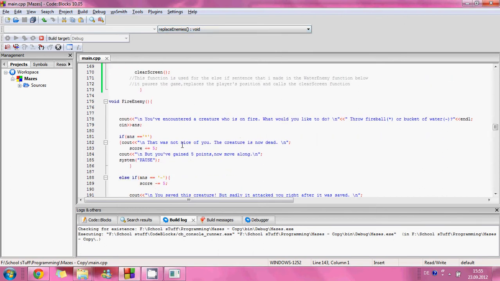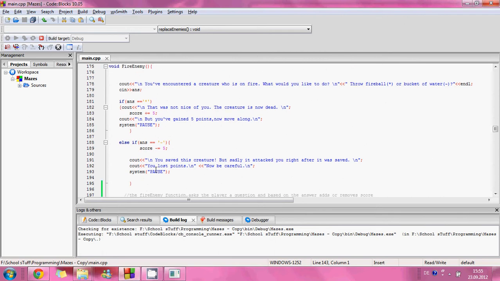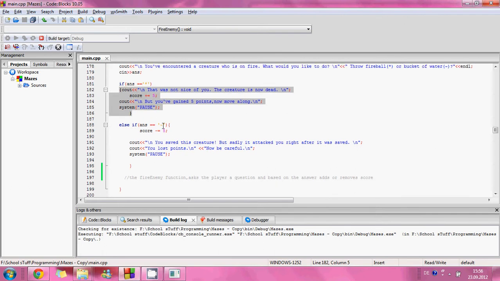The fire enemy is a function that is called when the user hits a fire enemy. So it asks the user to do something like throw a fireball or a bucket of water. And the fireball just adds 5 points if the user presses the fireball. And if the user presses the bucket of water, this character, he loses 5 points and gets the statement.